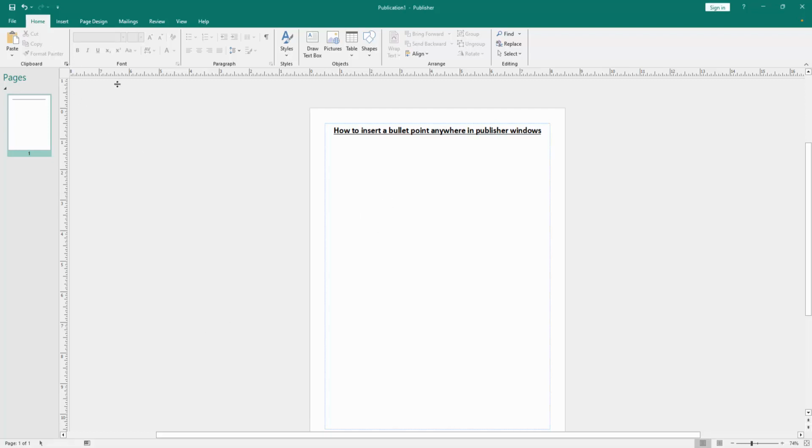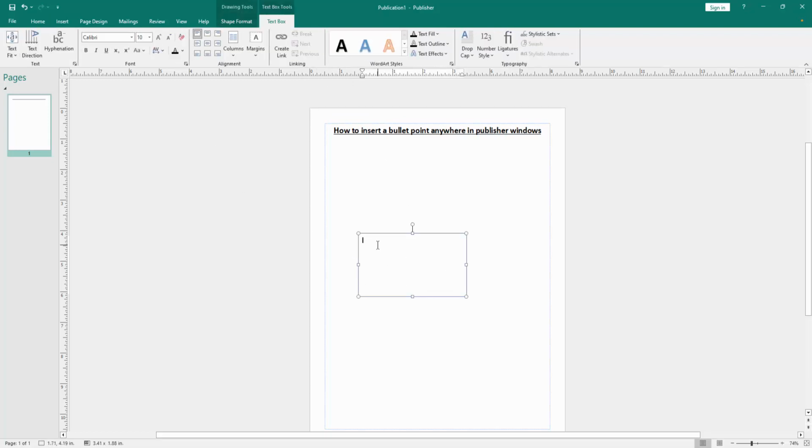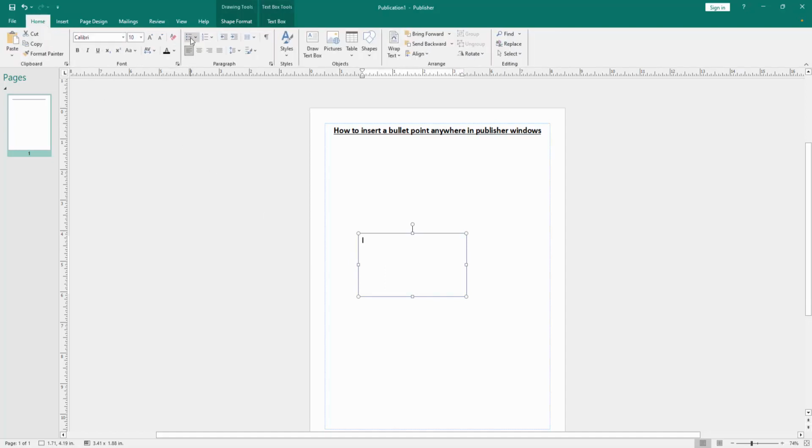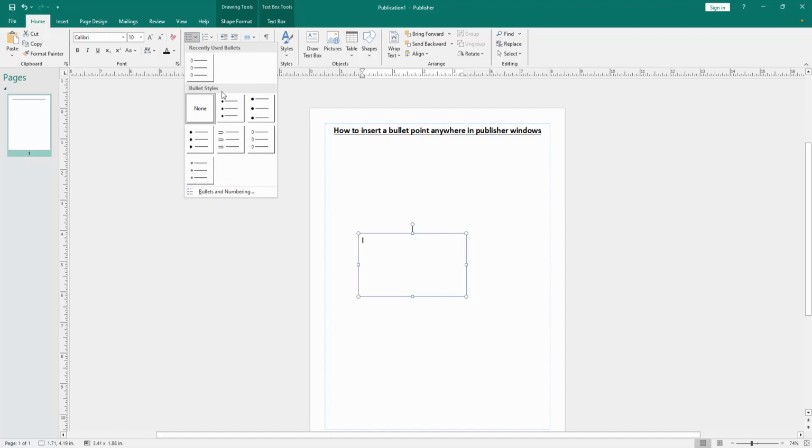Go to the Home menu, then click the Draw Text Box to insert bullet points anywhere. Now I select the Draw Text Box, then draw a text box on the page. Then click the text box and go to the Home menu. Then click the bullets option and choose any bullets.